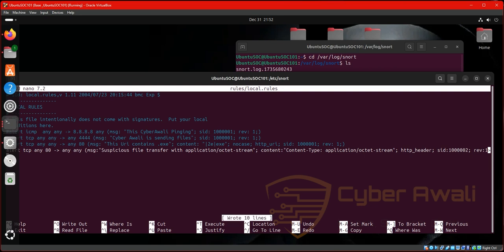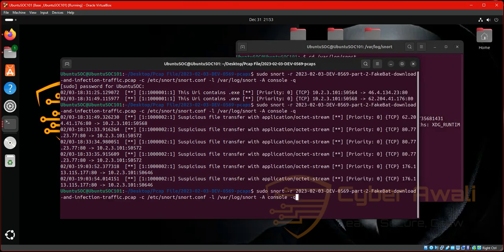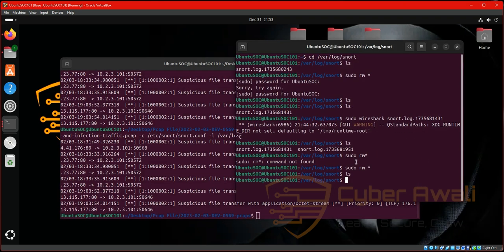So after saving this one, I just type ls and then sudo rm all, okay, wait a minute, sudo rm all. And if I type ls, there's no file. Okay, now I'm going to retype one and enter. So you can see I got 4 files. So right now if I type ls, you can see the files.